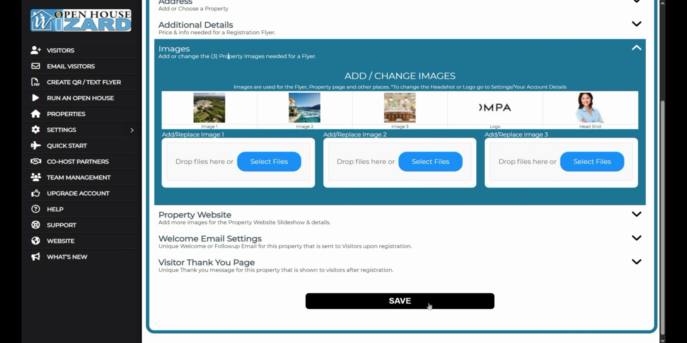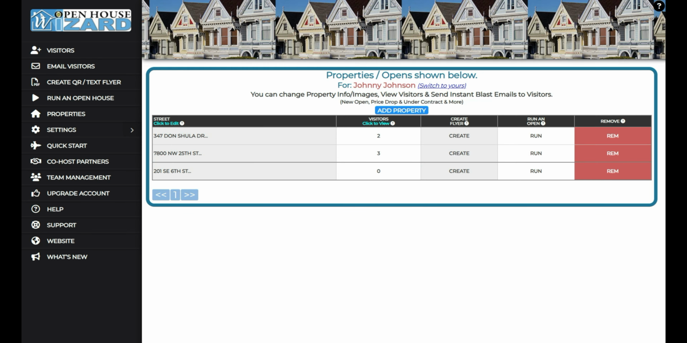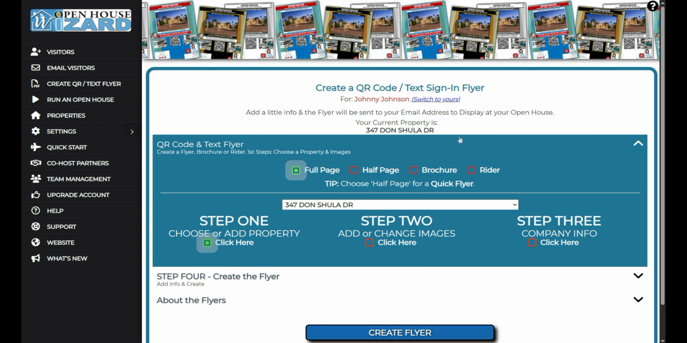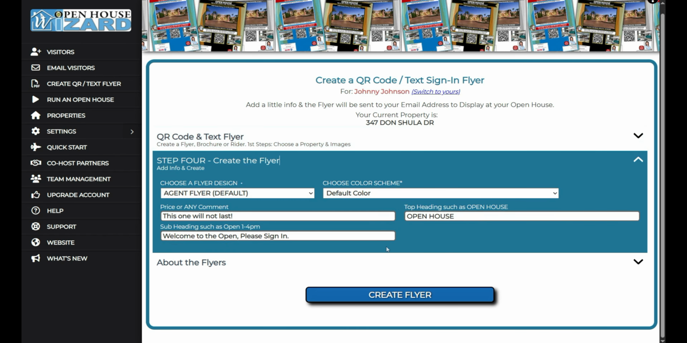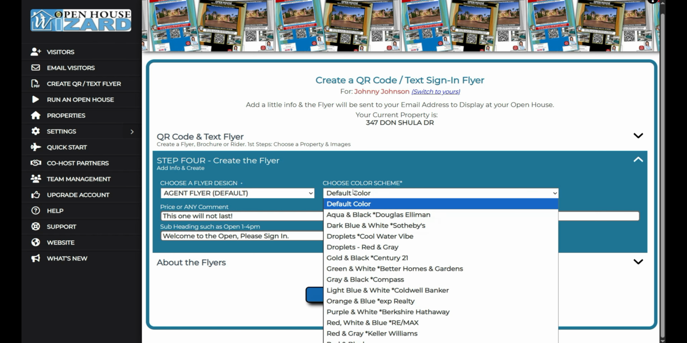We could also create a flyer for any open house that a member has. So let's go ahead and create one here for the Don Shula Drive. We choose all of our options: full page, half page, whatever kind of flyer you want to create. Double check the images. Yep, they're all there. Any other information we want to change or add?